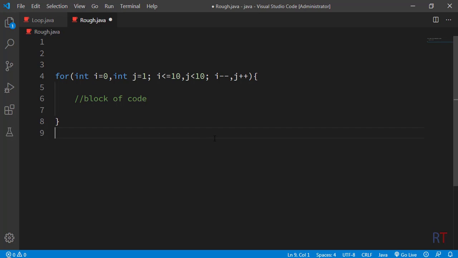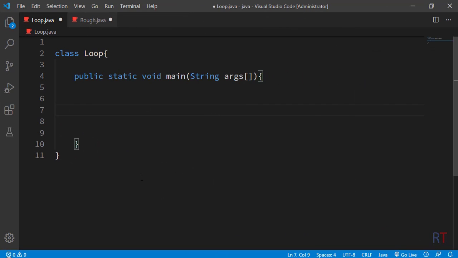Now we are going to do an example program and try to understand for loop in detail. In this example program, we are going to print numbers from 1 to 10 using the for loop. So first we have created one class called loop, and inside the class we have created the main method, and inside the main method we are going to write our for loop.